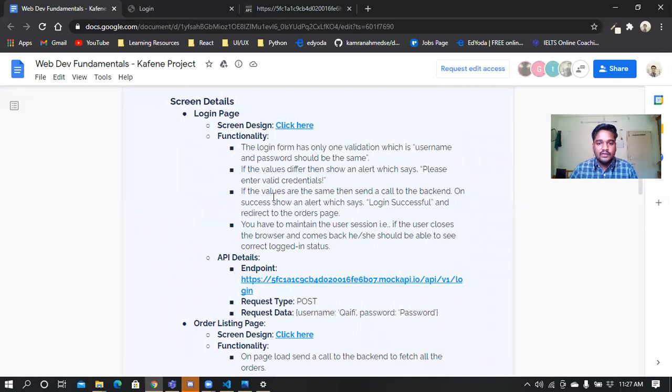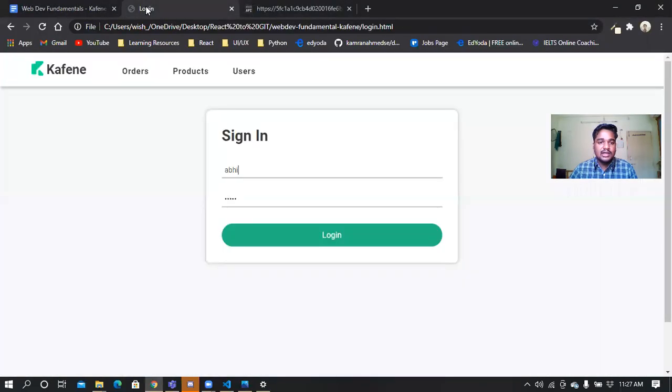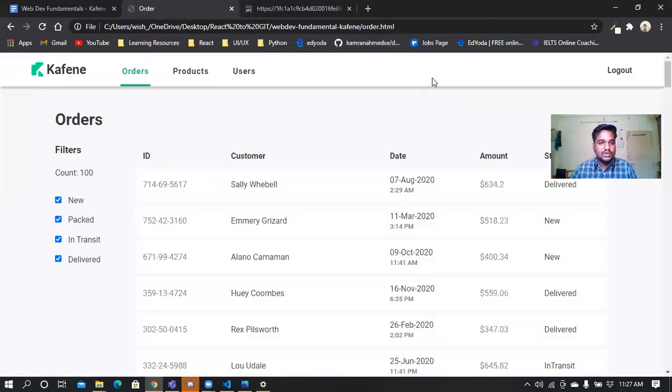If the values are the same, then send the call to the backend, and on success, show an alert which says login successful, and redirect the page to the order page. As you can see here, after successful login, our action jumps onto the orders.js page.